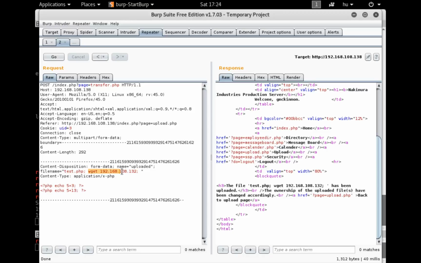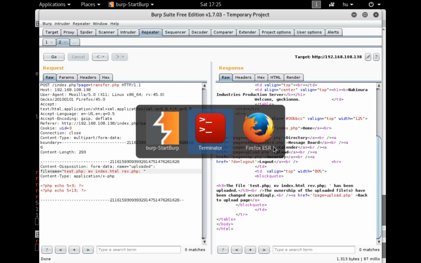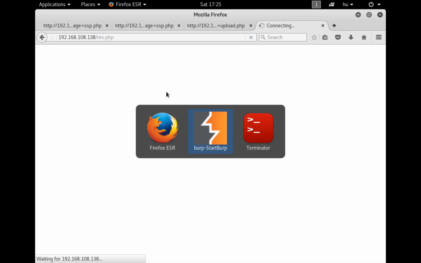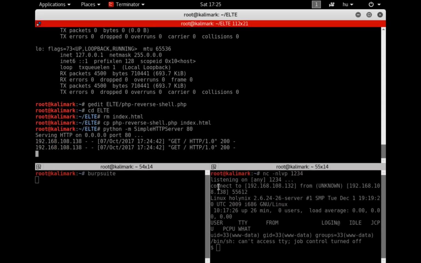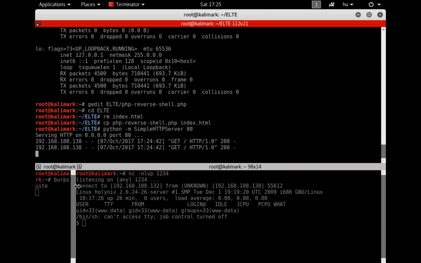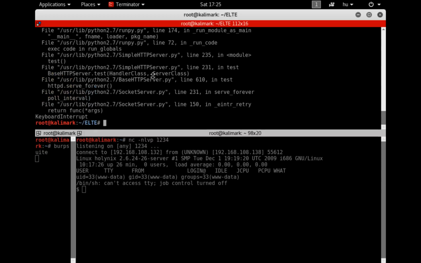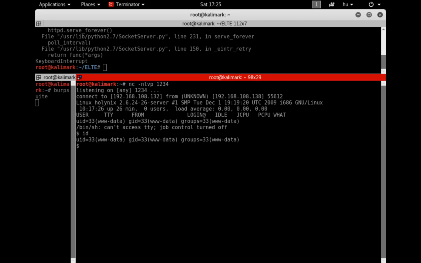And now, as a second command, we will move index.html into rev.php, as in reverse shell. And hopefully, well, if this was successful, then we say rev.php and it's connecting. And down here, we have received our reverse shell. Let's stop the web server and focus here. Yes. And we have a shell as www-data.